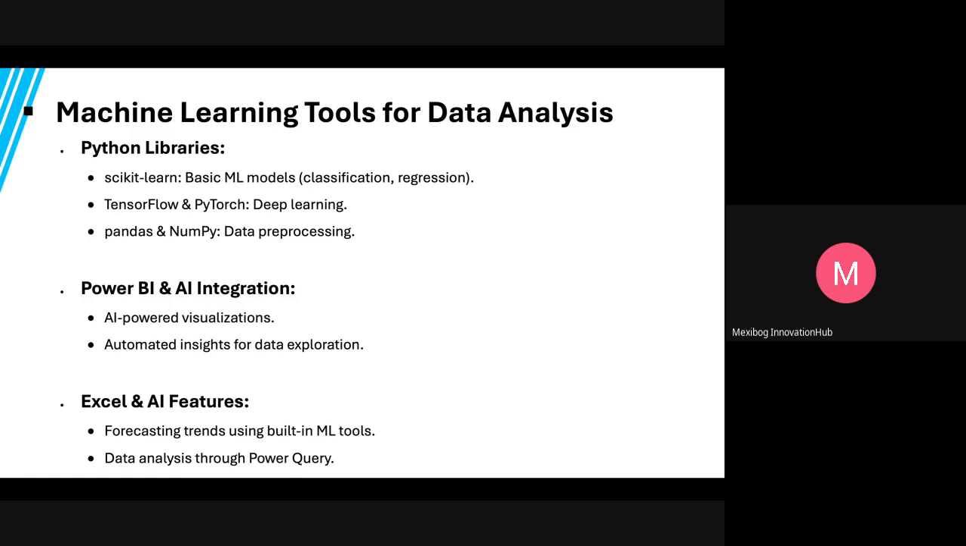We have pandas and NumPy, that's for data pre-processing. We'll work with that as well later. Then for other machine learning tools for data analysis, we have Power BI and AI integration: AI-powered visualizations and automated insights for data exploration. Under Excel and AI features, we have forecasting trends using built-in machine learning models, and data analysis through Power Query.